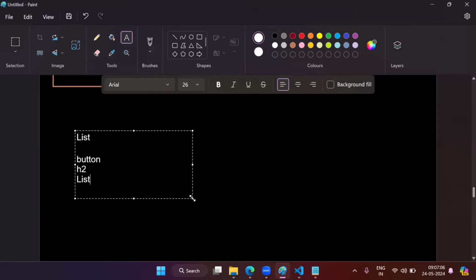Now, once you get familiar with creating the UI with React, next we will focus on how to reuse our UI. How React is going to help us to reuse the UI. That part we will focus on.